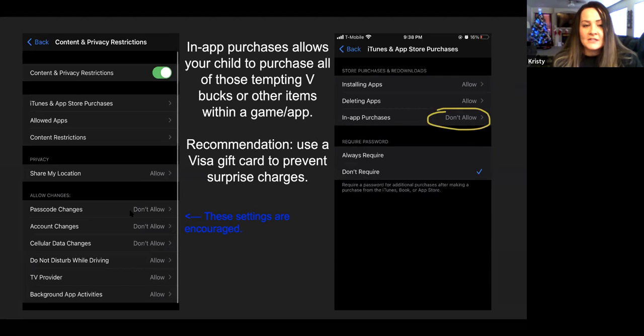So the passcode changes. The reason I don't allow that is because I want to know what my child's password is. That way, if I need to get into their phone, I can. And if this is allowed, then they can change the passcode and then I wouldn't know what it was. So I have it set to not allow them to make changes.